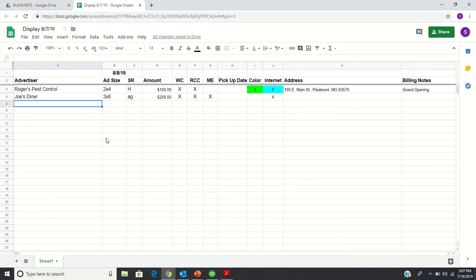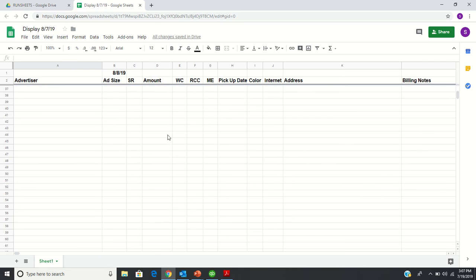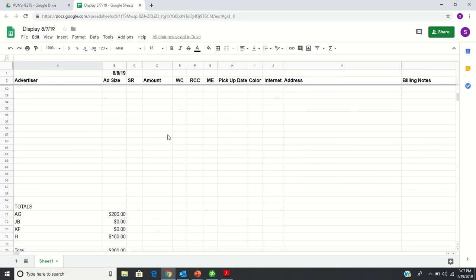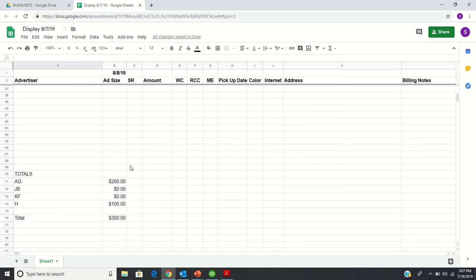And one thing you'll notice, once we fill all this out, at the bottom, it does add up all your totals. So if I scroll down, and we have about 69 slots here, we can see that Addison, AG, sold $200 worth, and our house account sold $100 worth. Gives us a total of this. And this adds as you go. So at any point, you can see that Addison sold X amount.